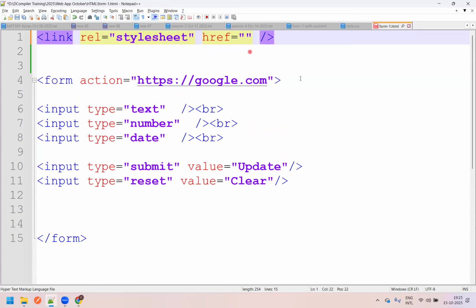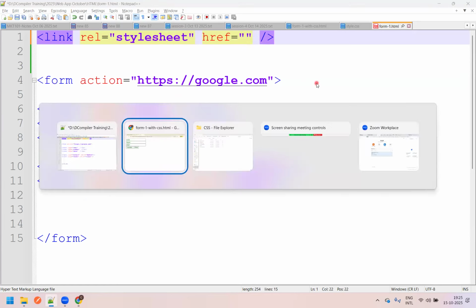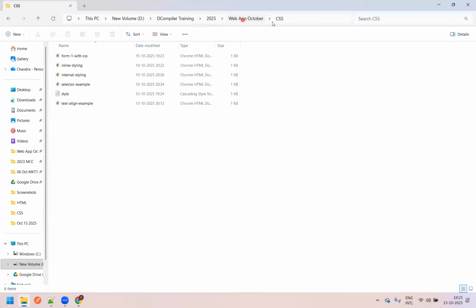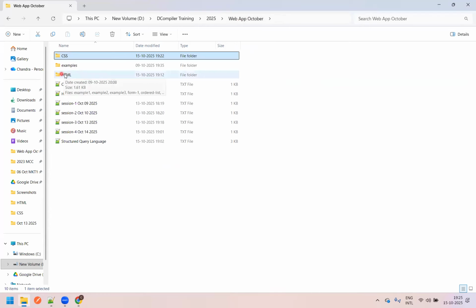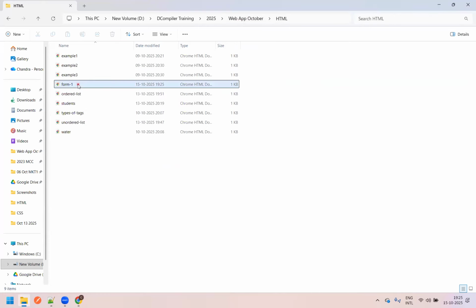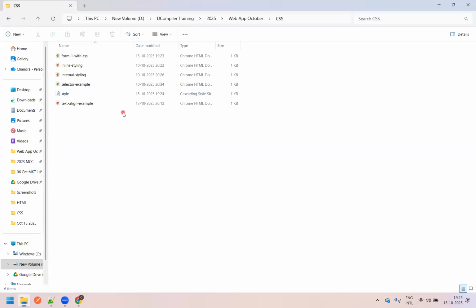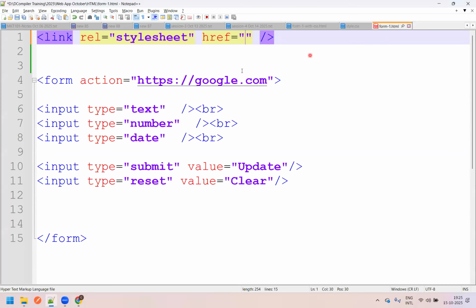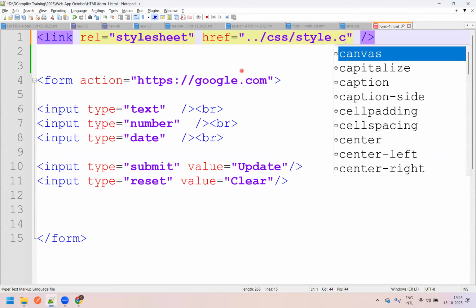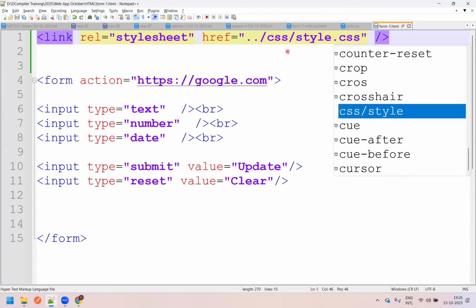Href. Now you need to understand the relationship between the folders. This is my main folder. This is my CSS folder. So here is my HTML, this is where I have it. Observe the screen. I need to come back, go to CSS folder and then style CSS. How do I mention that? First, this file should go back, double dot forward slash, CSS folder, forward slash, style dot CSS. This is known as relative path.